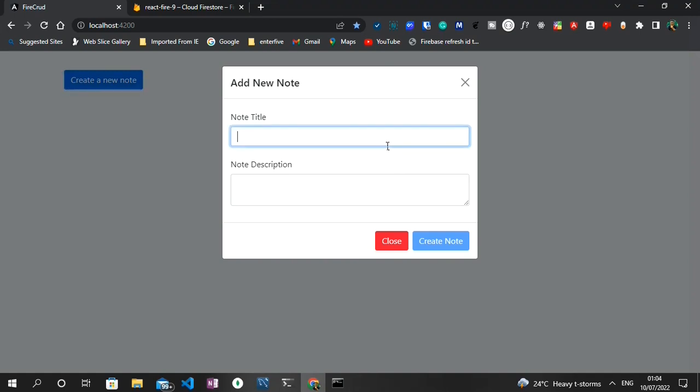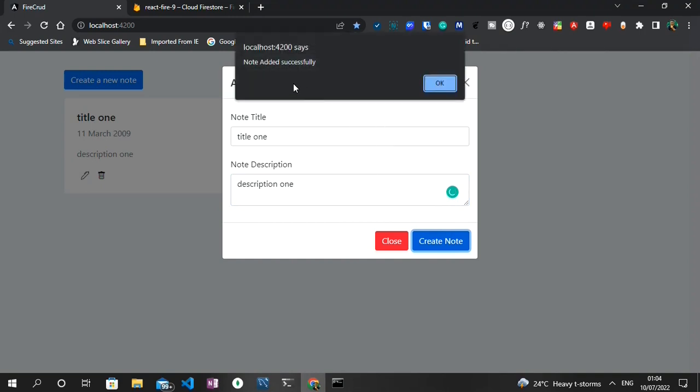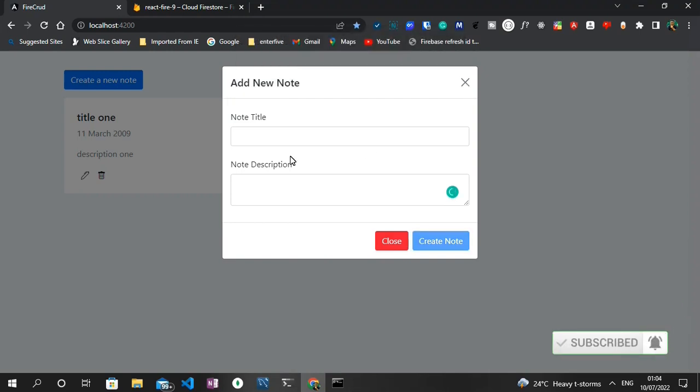So quickly, let me create this new data here. So I'm just going to type in a bunch of random characters. In fact, let me just type in title 1 and then description 1 and then click create notes. Then we get presented with an alert box that says notes added successfully. Once I click on OK, then you can see that the form gets reset.